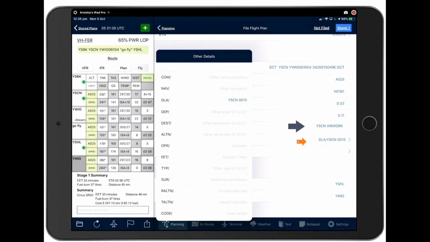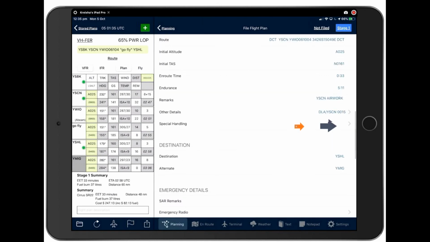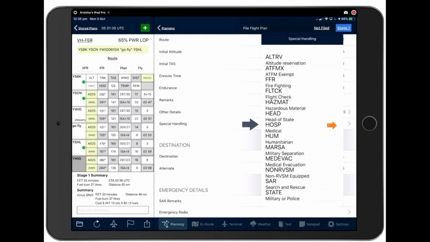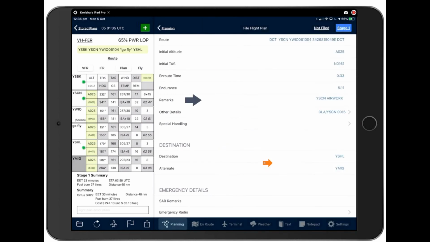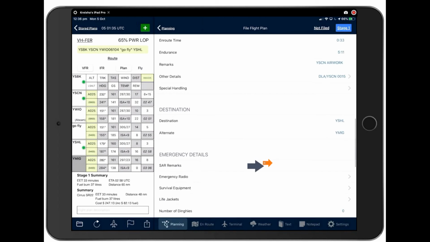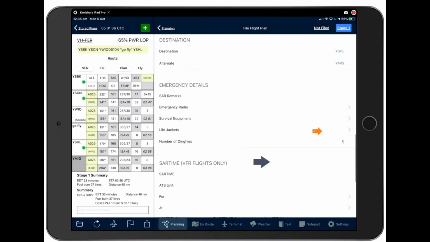So that'll bring up your other details. And if you have anything else you want to add in there, if you're a special flight, you can put that in there. Special handling also has its own category here. And if you come under any of these, you can tap these if you're a medevac, etc. Destination is in here, and so is our alternate, Mittagong. And everything else is as it should be.